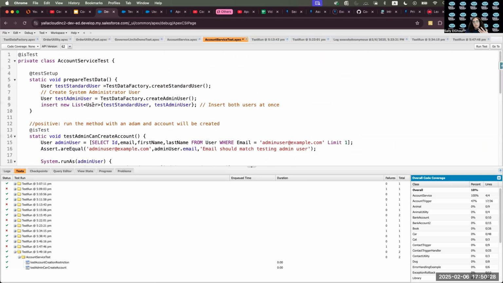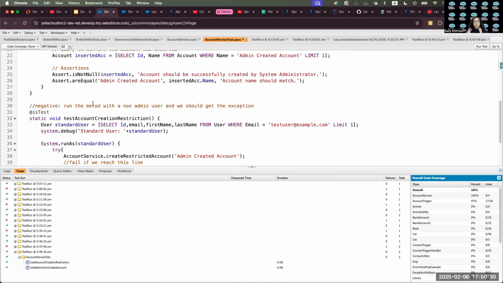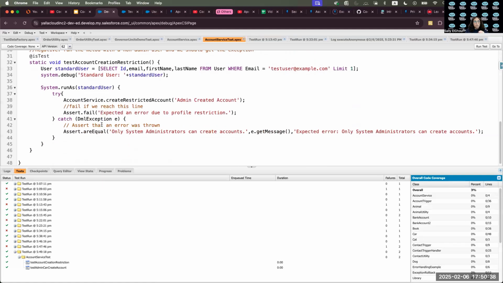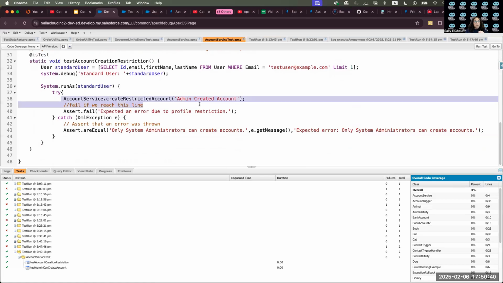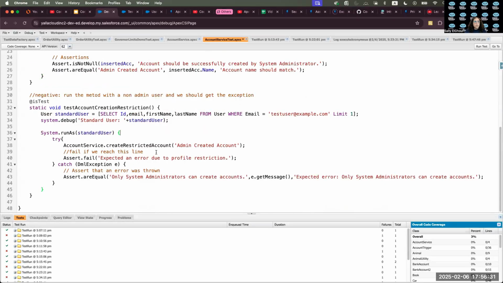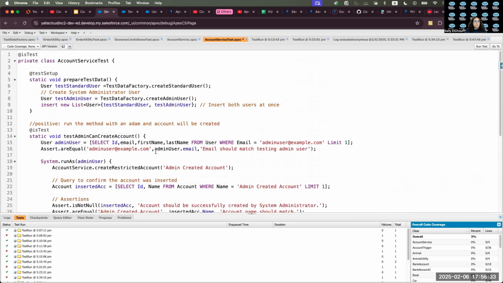When you create a user, it will roll back. So users, as with other data, will roll back at the end of the test class. And the run as will give you the benefit of running the code that you want to test with different users. Okay, no questions so far? So I think we are good.